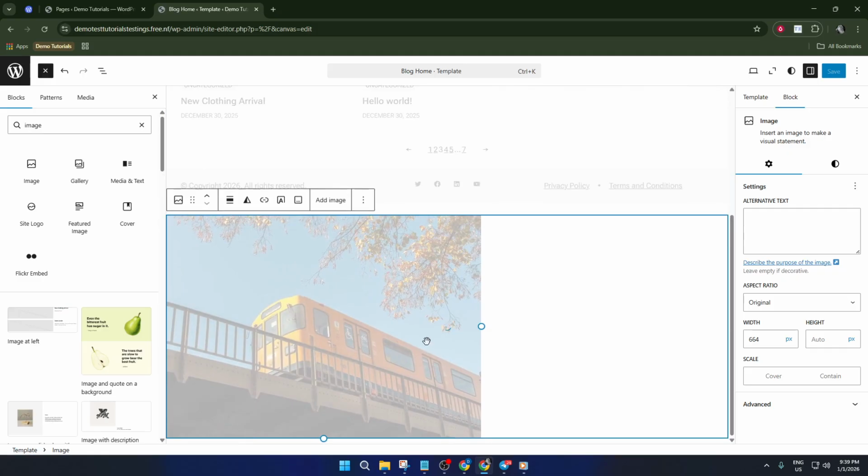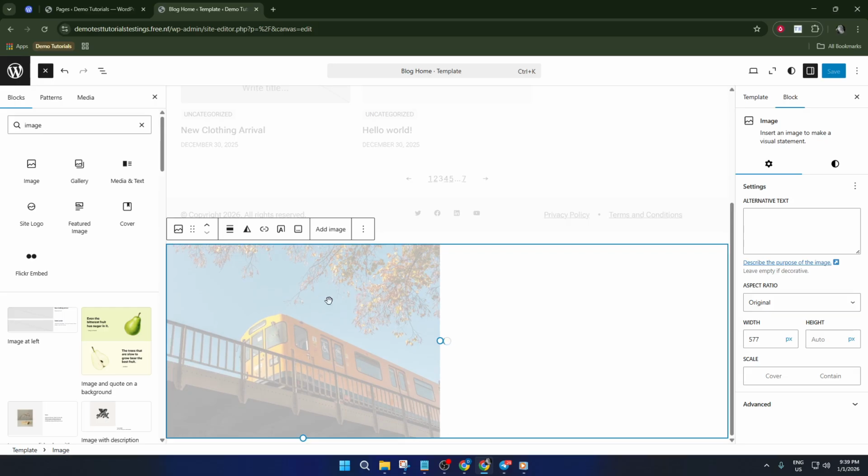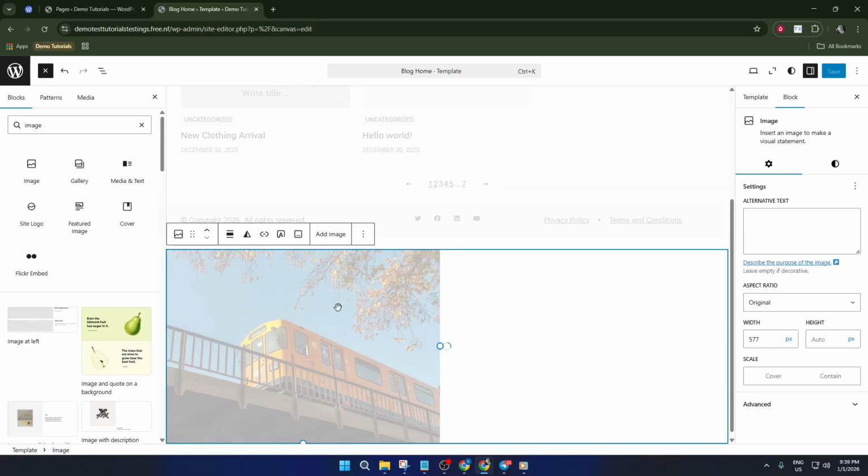Okay, here's where the real magic happens. You'll want to make that image clickable. Click the image itself in the editor. This brings up a toolbar right above it, which gives you quick access to edit options. Among those icons, you'll see one that looks like a little chain link. This is your link button. Click the chain link icon and a field will appear for you to type or paste your URL.